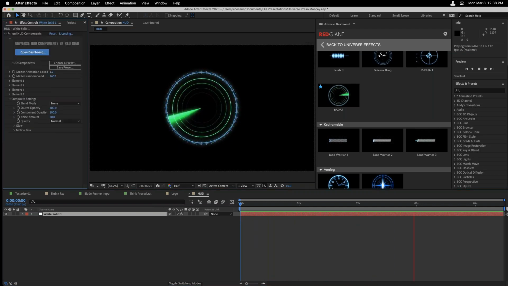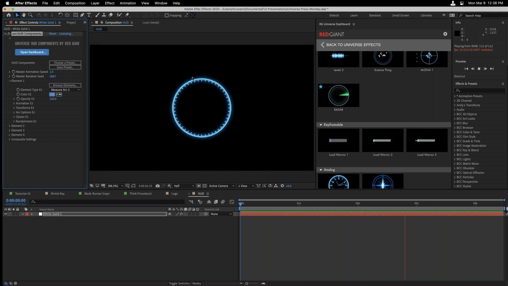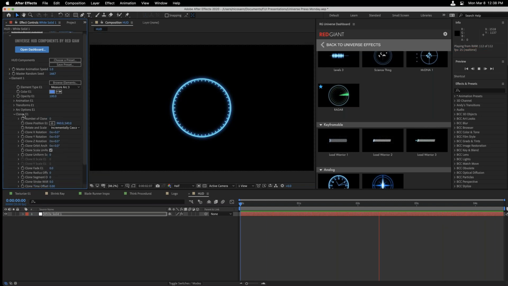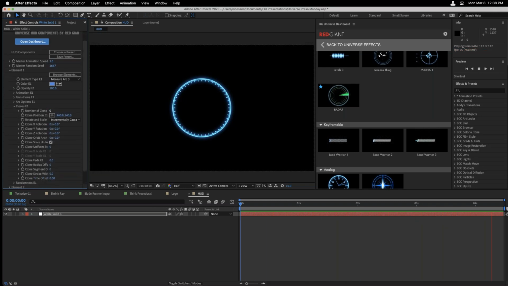Taking a look at HUD components a little bit further, essentially this is a collection of shapes or 4 elements that can be animated using animation values. And on top of that, each element, let me just reset this so we see the individual arc. Each individual element can be replicated. So it has an internal clone engine.